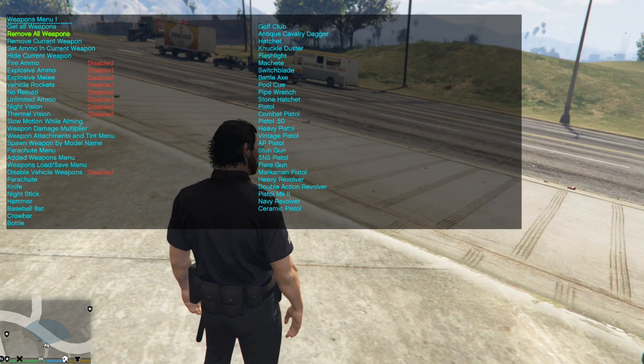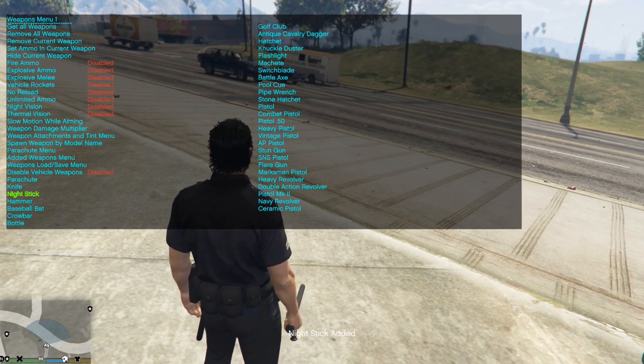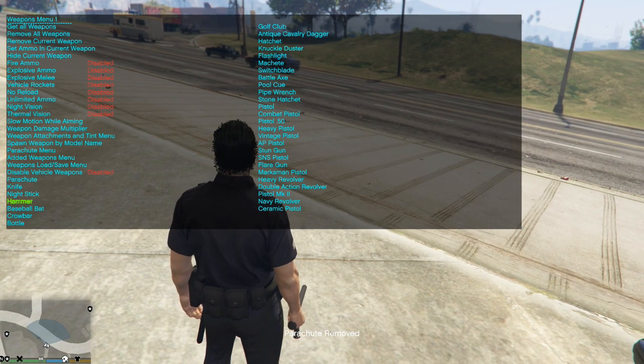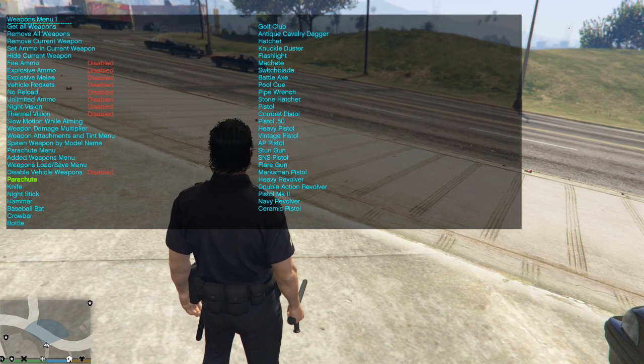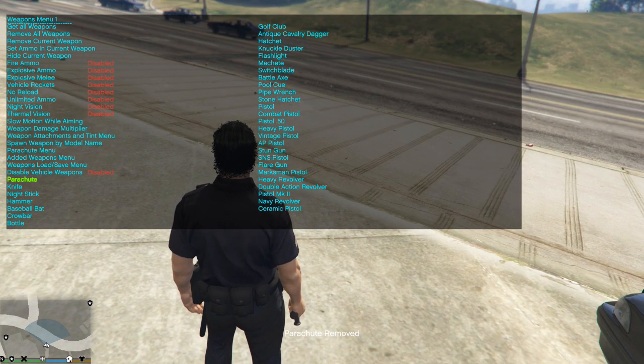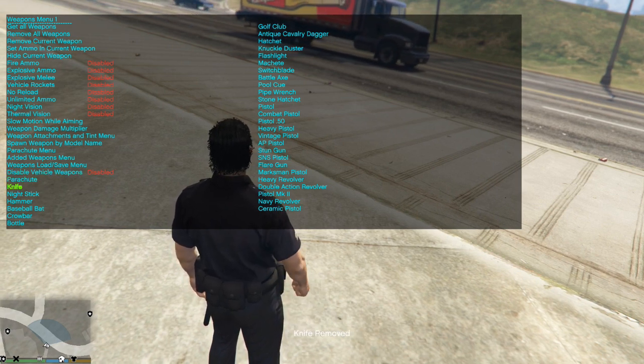So you're going to go in and remove all your weapons, guys. Then we're going to go down. First thing we're going to select is a nightstick. Definitely want a parachute. Okay, select that. Did it add the parachute? Oh, there we go. Is it adding a parachute or is it not? Nope, no knife, no knife.